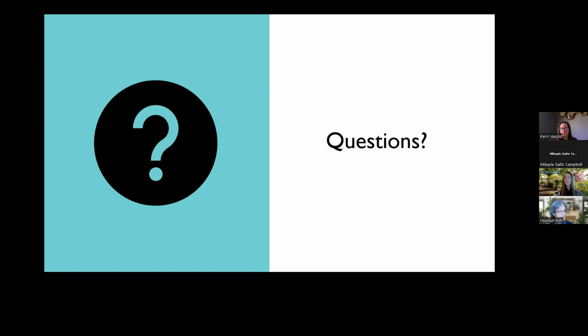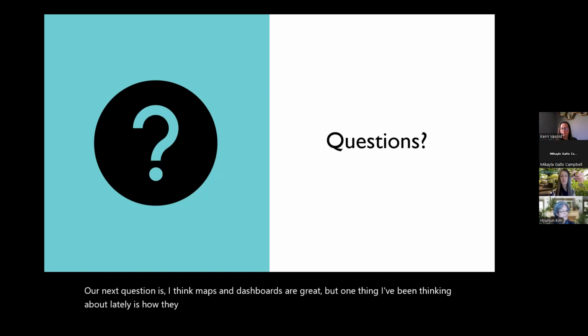Our next question is, I think maps and dashboards are great, but one thing I've been thinking about lately is how they have changed the way we do programming. Is there any data or studies available on that?